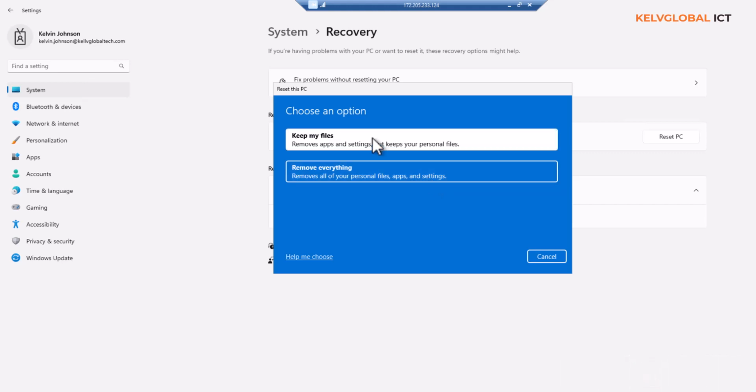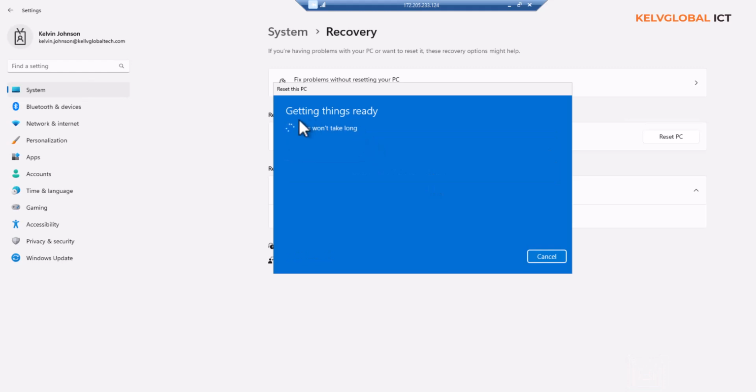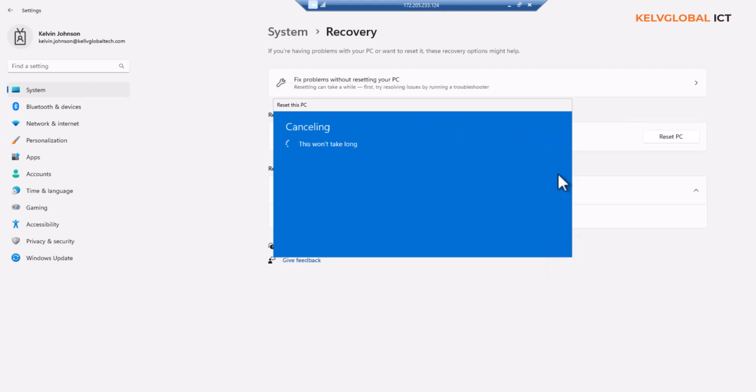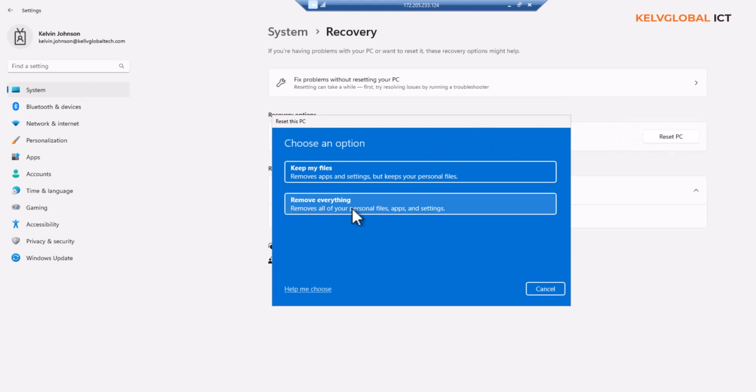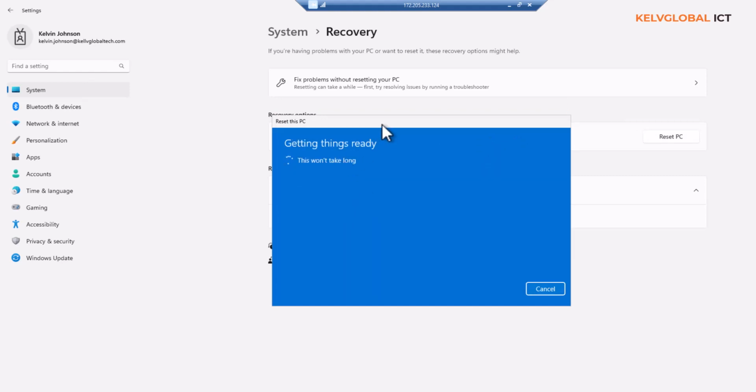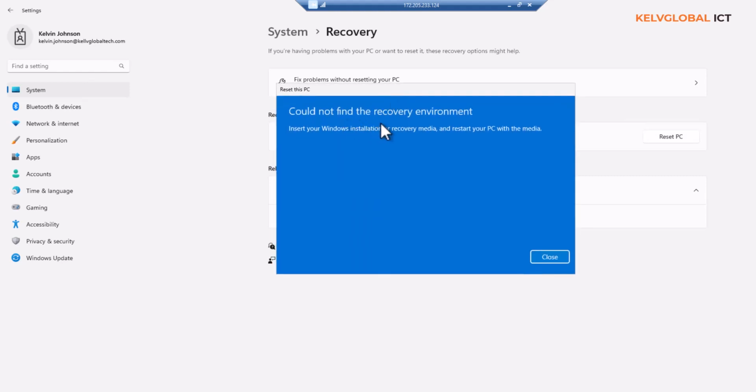So I can decide to keep my files, and as you can see, it's getting things ready. Could not find a recovery environment. Insert your Windows installation recovery media and restart your PC with the media. Okay, good. So I will tell you what happened. If I go back again and say remove everything, I think I may receive the same error as well. Could not find the recovery environment.